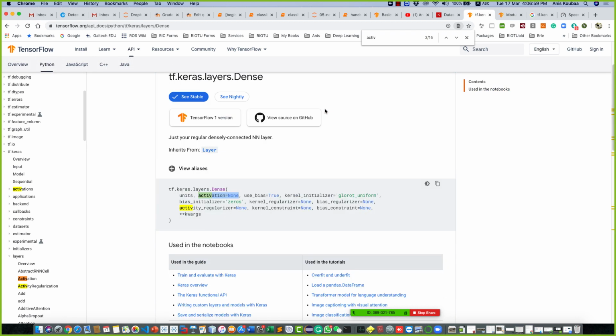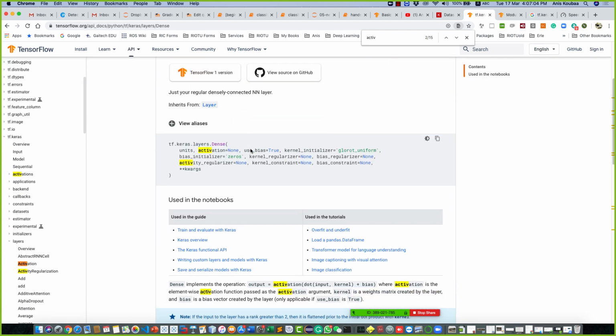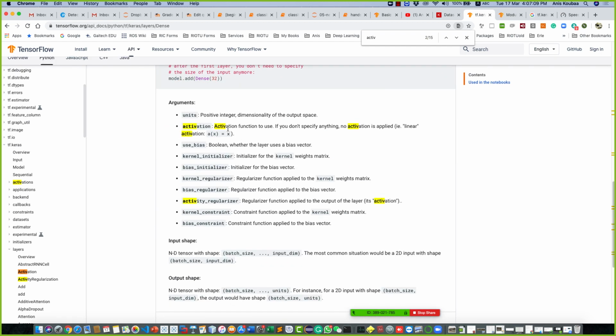Look, this is the documentation for the Dense layer. By default, if you don't put any activation, it is None. In this case, if you don't specify anything, no activation is applied, so it will be linear. It means the activation of x will be just equal to x at the end. So, no changes.